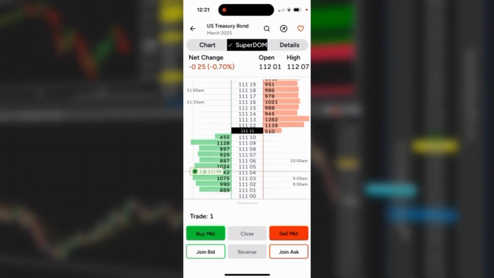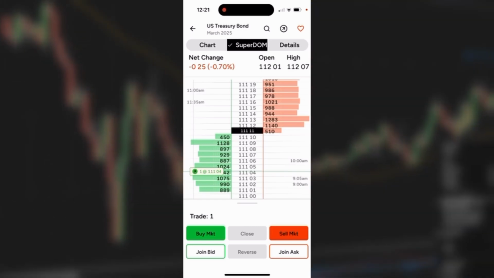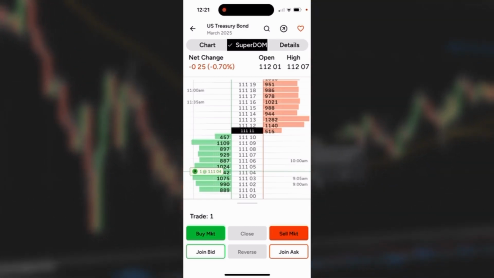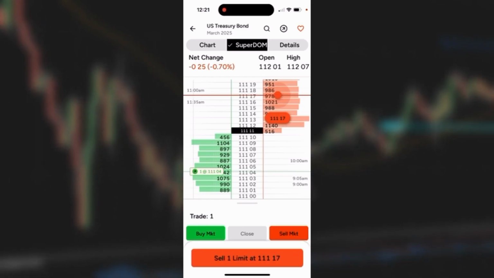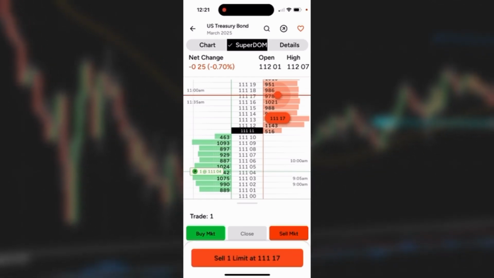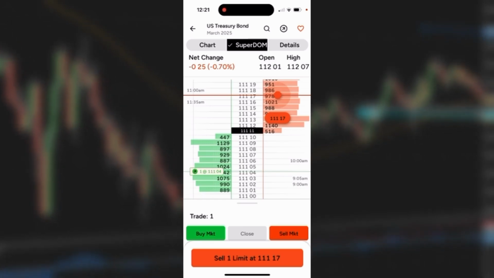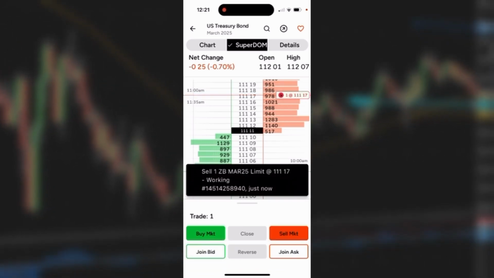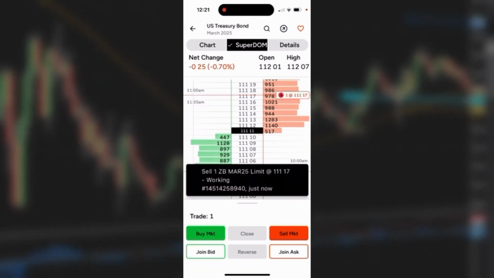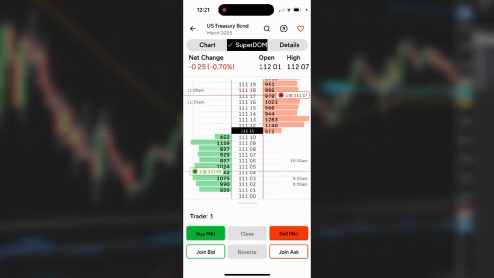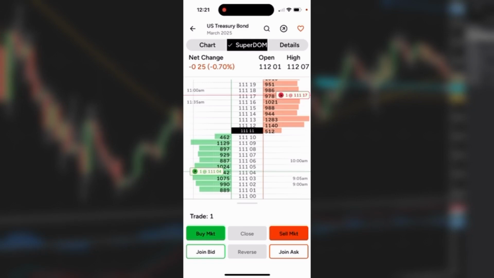Alternatively, I could also place an order to sell one contract with a limit order using the same technique. I'm going to press at the price I'm interested in, I'm going to release, and we're going to get sell one limit order at 117. At the bottom, I'm going to tap that, and I'll place that trade, and I have a confirmation that that order is also working.